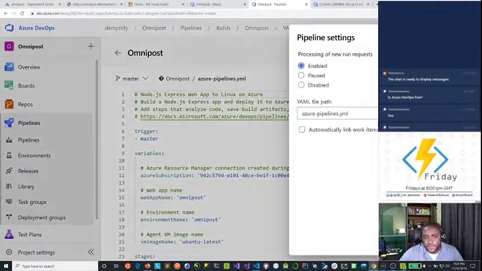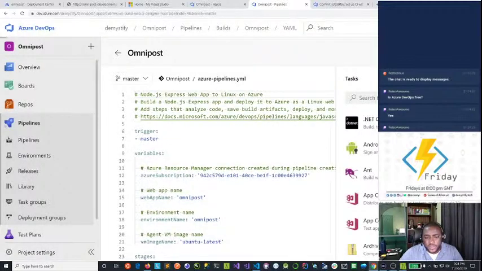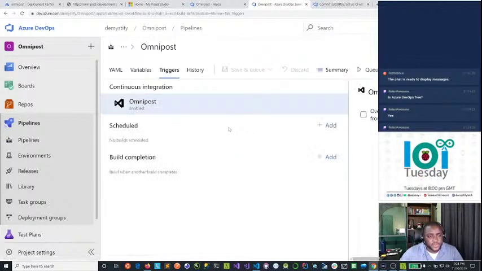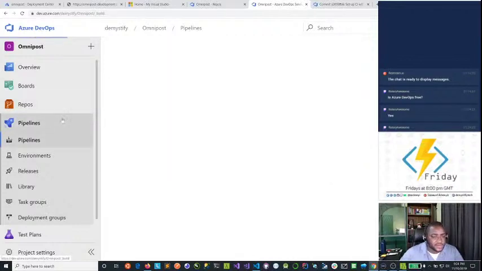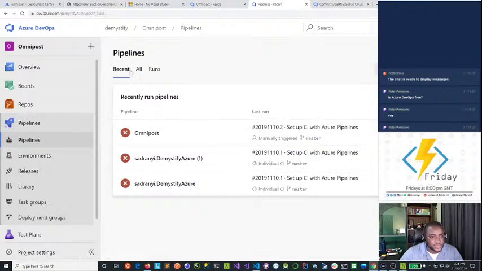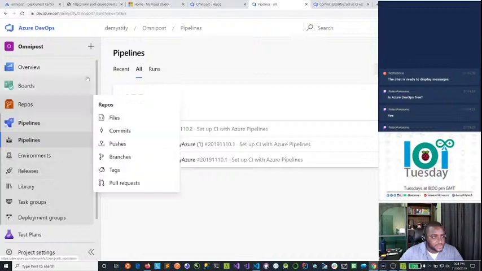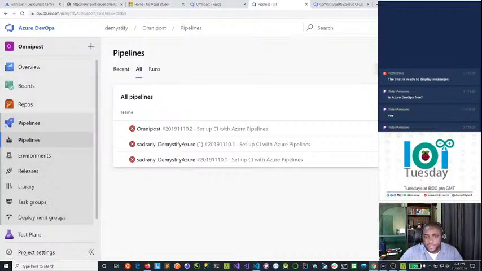Enabled, paused? No, it's enabled. We want it to be enabled. So yep. Triggers are the actions that call for the builds to run. All right, so we'll not add that in today's episode. Today we're trying to get our pipes build running.